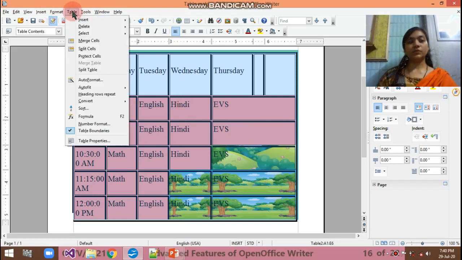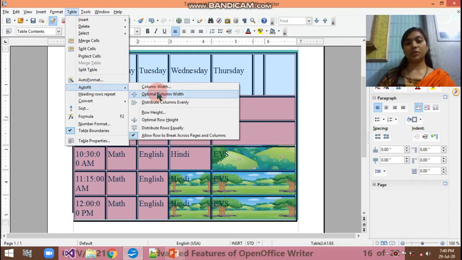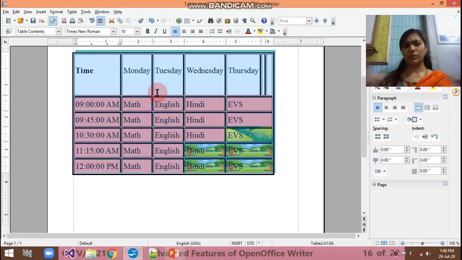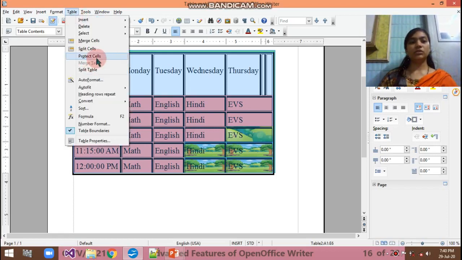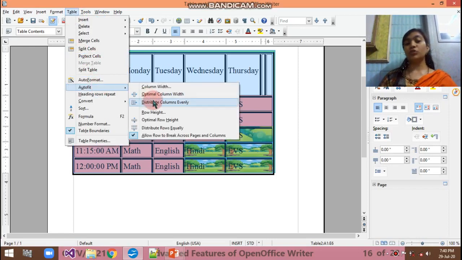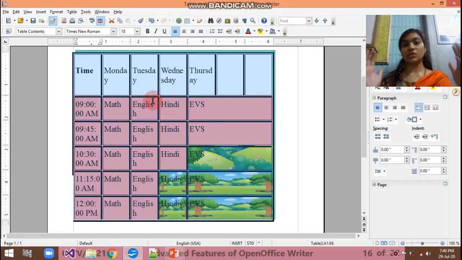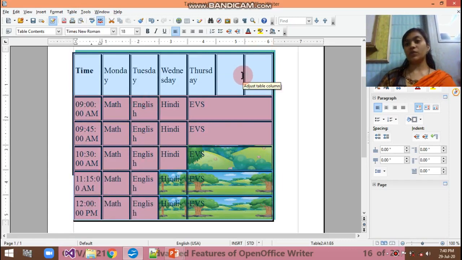Second thing, table autofit optimal column width. Whenever you select that, it will be compressed. It will start compressing and try to fit it. I select the row, that's why it will combine the row. Table autofit distribute the columns evenly, so that will distribute all the columns equally. So you can see the changes in both. In the previous one, it came in the small size, but when I just press distribute, it comes in equal form.